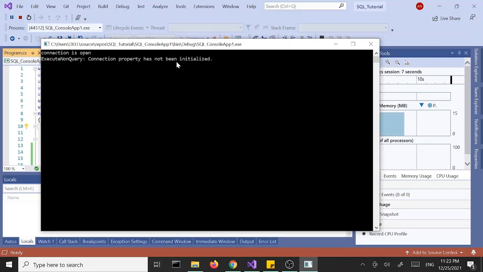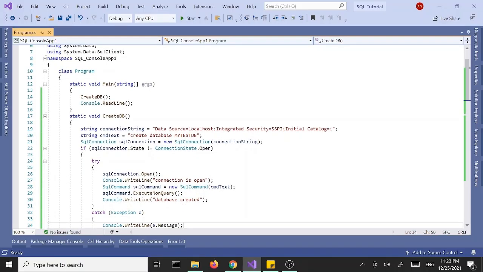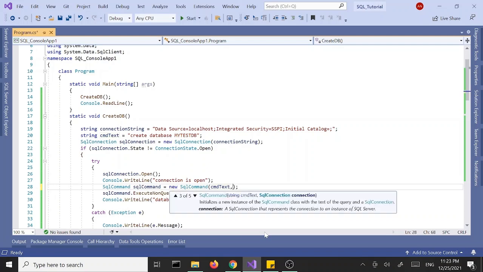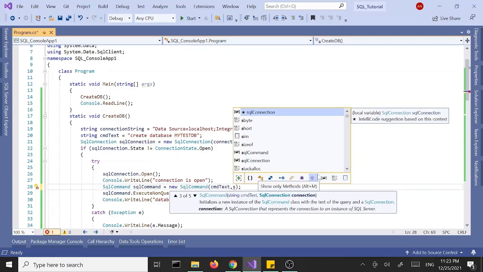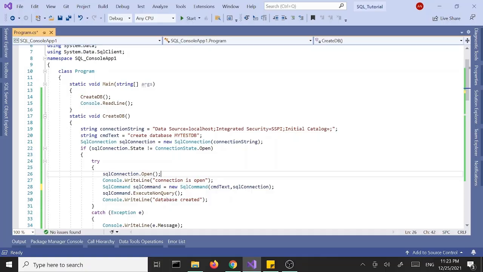Connection property has not been initialized. Okay, I made a mistake. For the SQL command, we have to pass in the connection object as well, I believe. Comma, SQL connection, yep. I think that's why we got the exception.